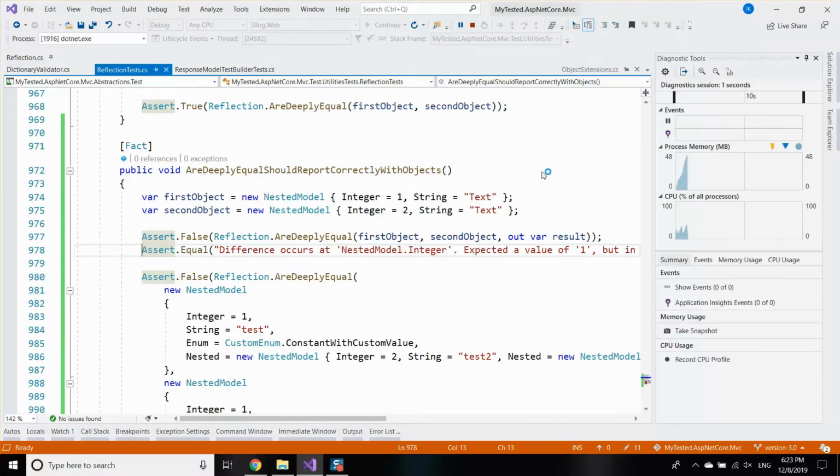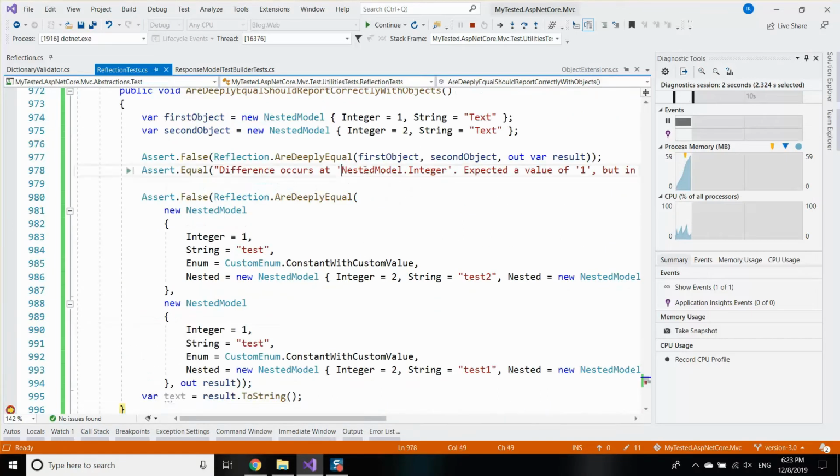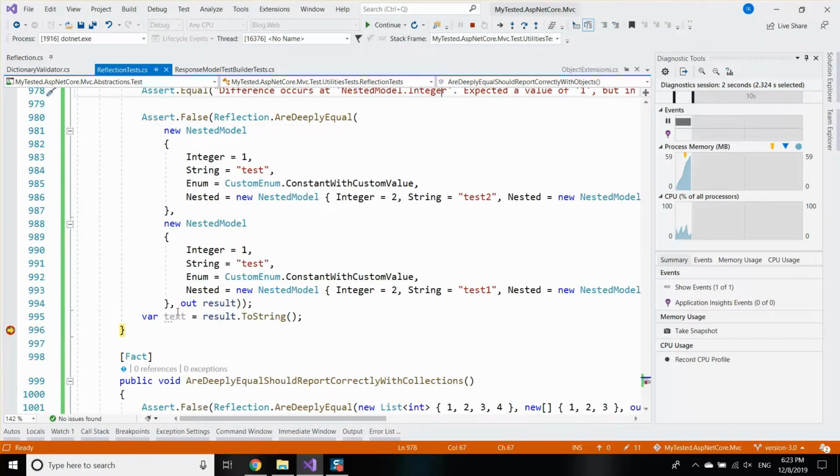Since the stack was popping from top to bottom, my properties got reversed. Let's see what's going on now. Nested model.nested.string expected the value of test2, but in fact it was test1. Nice, this works. Equality operator.